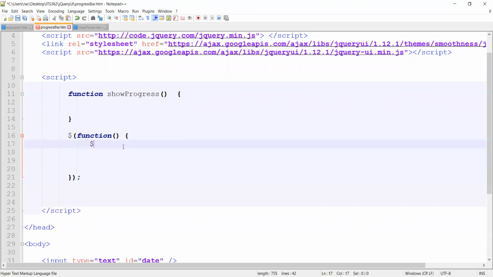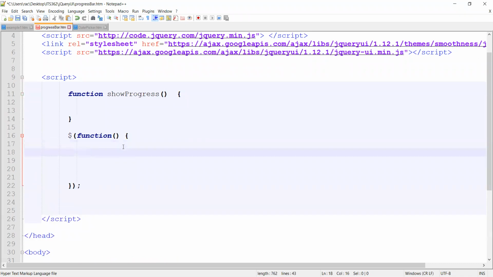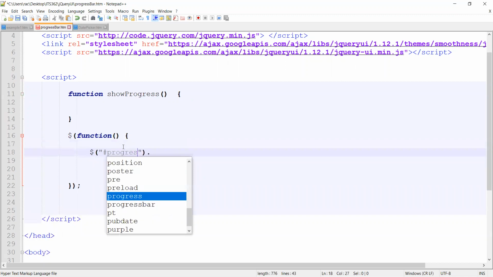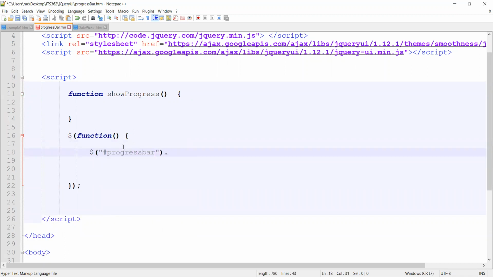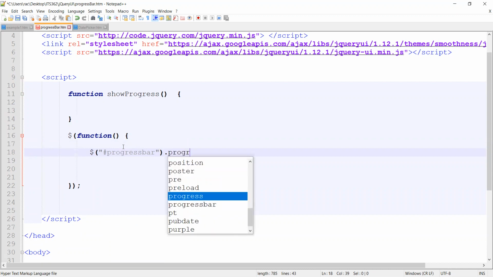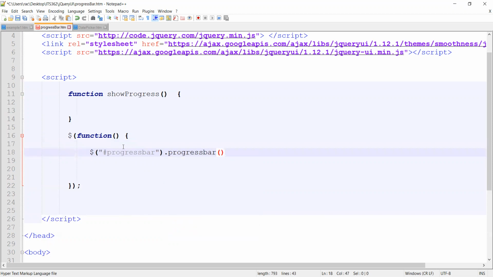Okay, so then the first thing you would do is, of course, you want to grab that div, right? So we want to grab that div. Oops. So we're going to do that by ID, so # and then progress bar, right? So that gives us access to it, and then we just convert the div into a progress bar. So we convert the div into a progress bar. You can see that there, right? We converted it.